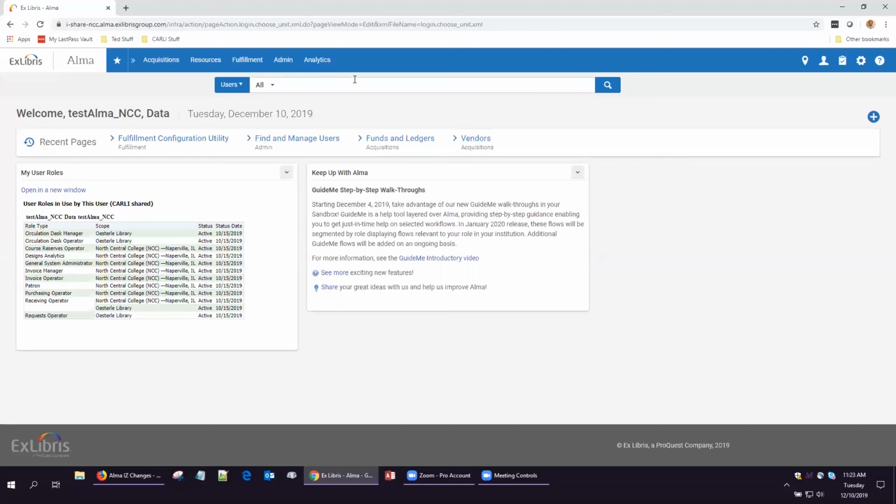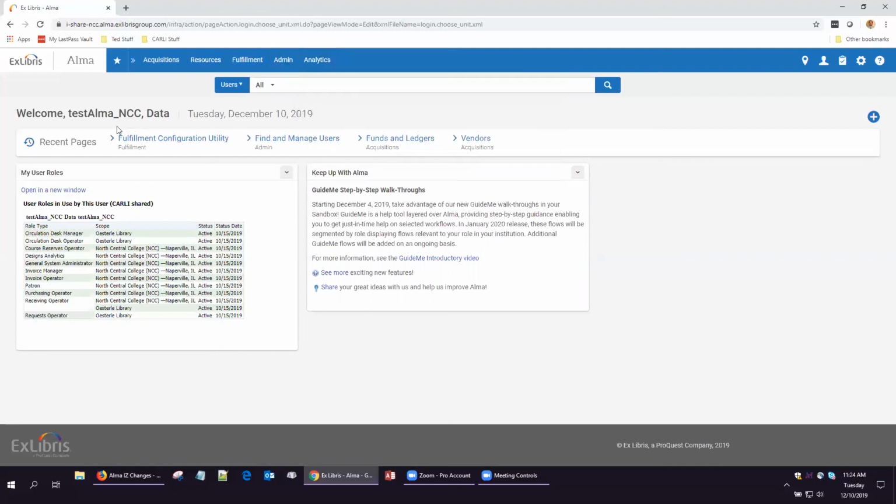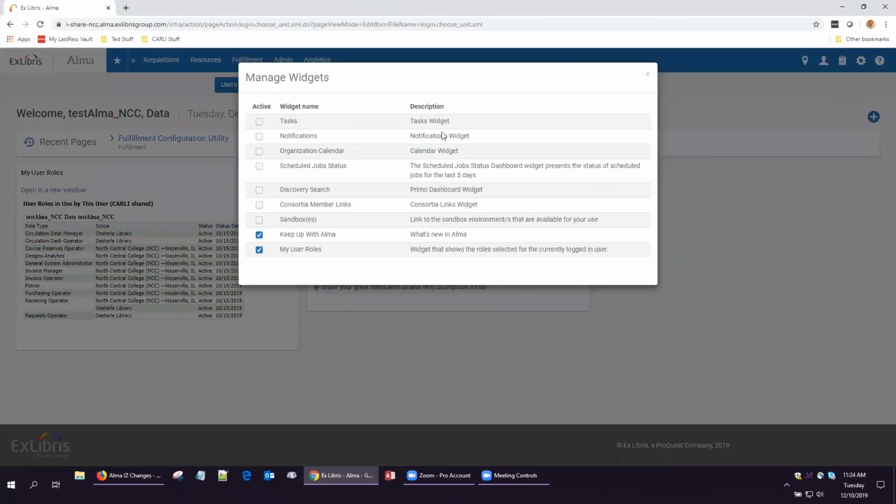I would recommend that an administrator be the person who copies the report over from analytics from the CARLI shared folder into your institution shared folder, and then creates the analytics object. After the object has been created, any user should be able to click on this Manage Widgets button and then add My User Roles to their homepage.